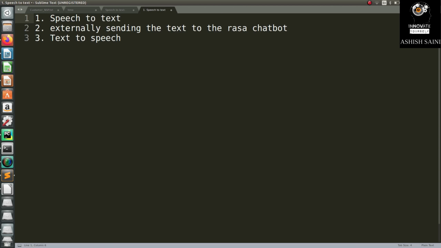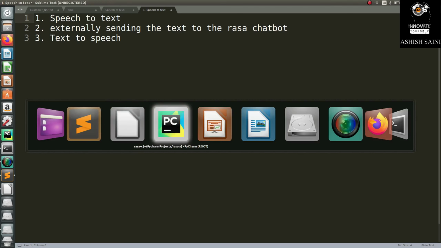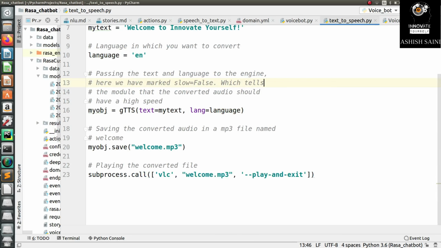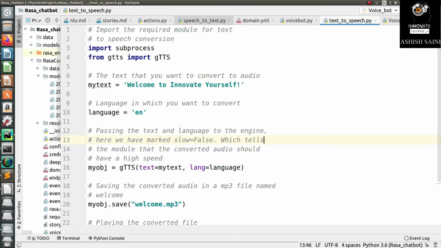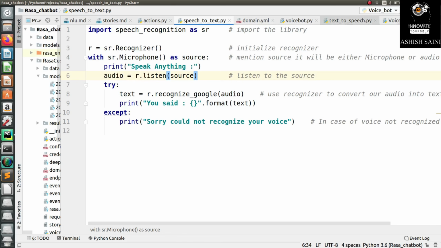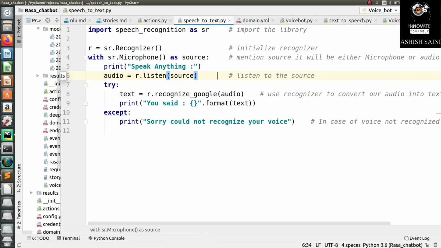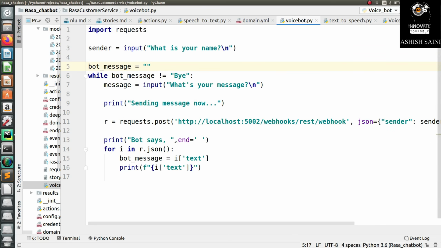So for that I have to go back to the program and combine these three programs we made in the previous three sessions. So for that, let's go back. Now here you can see, this is the program for your text to speech, this is the program for your speech to text, and here is one more program, your program for your voice bot in which you were sending the external message to your Rasa chatbot. You're not directly opening the Rasa shell and sending some command, as you have already seen in the previous session. So these are the three programs that we have created till now.